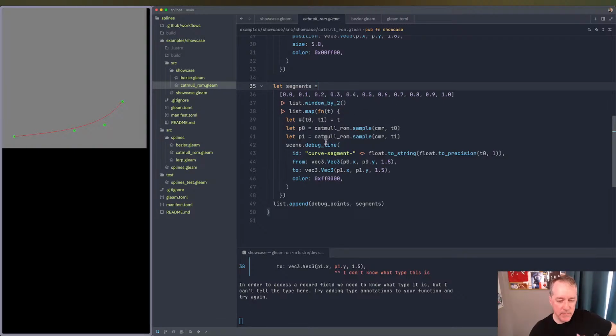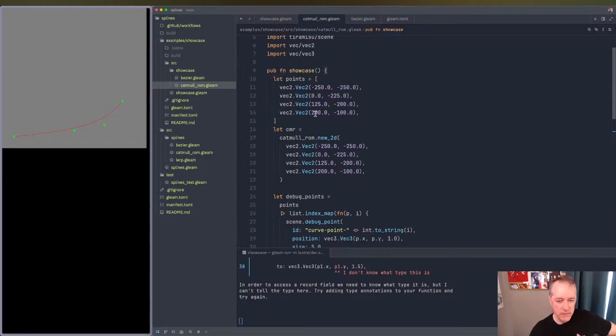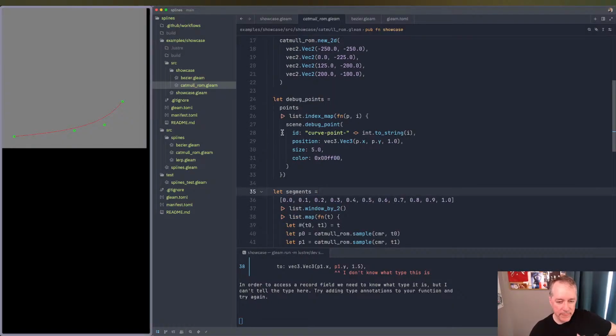Maybe we can make a function that will do this bit for us and create the debug points. But hey, that's not too bad for a demo.